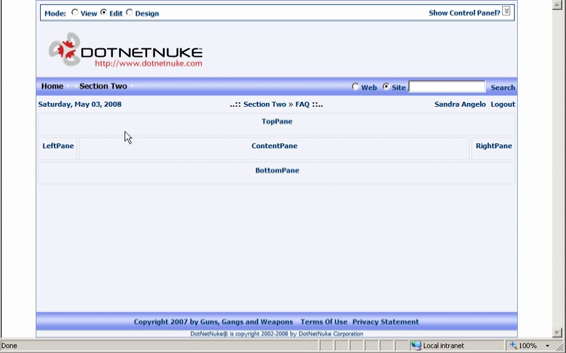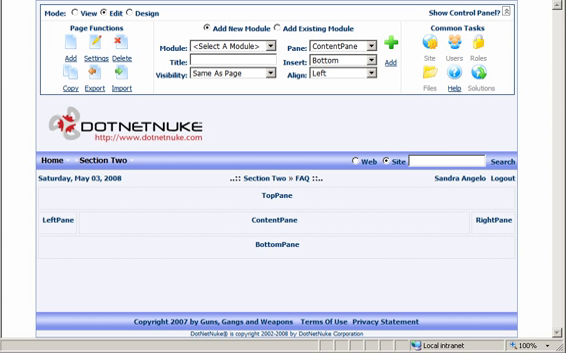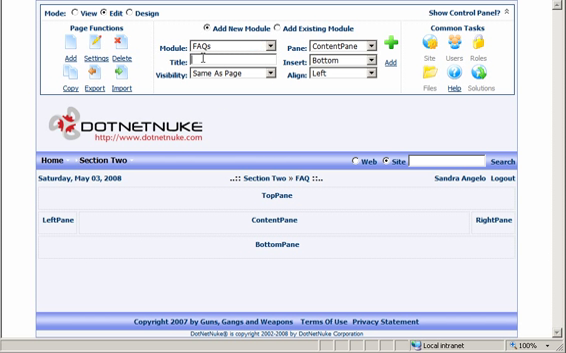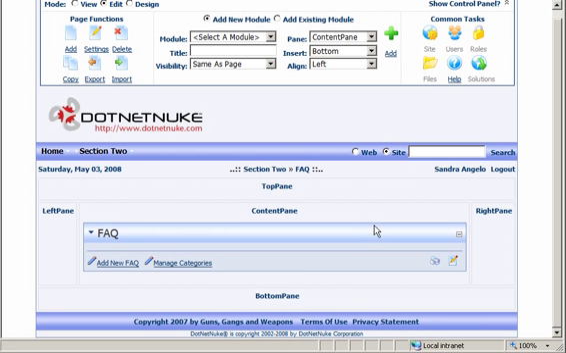What we're looking at here is a new page underneath section 2 called FAQ that I've added that has no content of any kind as yet. What we're going to do is add a new module to this. The module will be the FAQs module. We're going to call it FAQ, which of course stands for Frequently Asked Question. We're going to put that in the content pane at the top, and we're going to add it. So now we have an FAQ module.